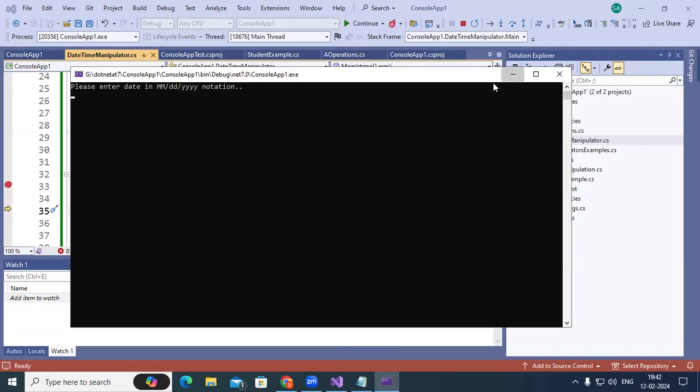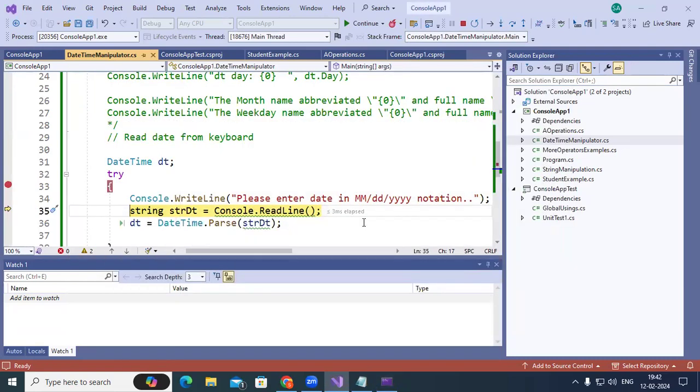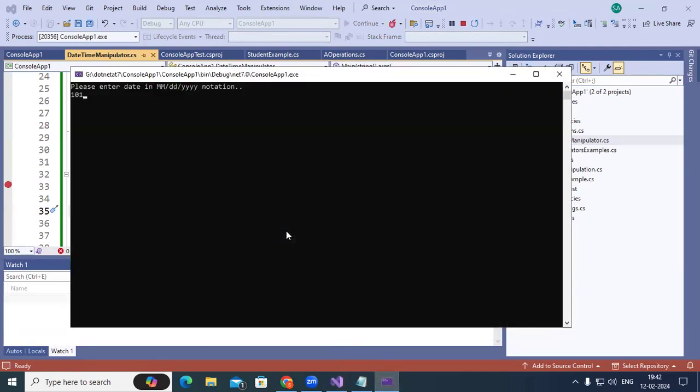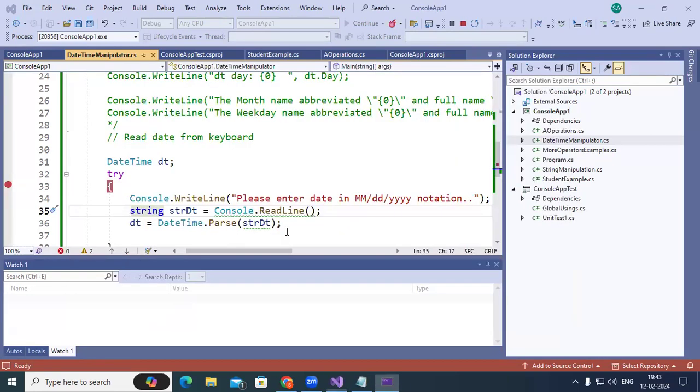Okay, still it's not accepting. The reason is we need to press F10 here. Now it's going to be waiting for input. 10/10 followed by 2020, and I press enter. Okay, strdt is 10/10/2020.